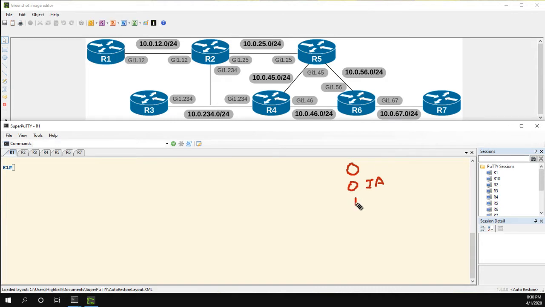Then we have E1, which are external type 1. I put an M there, but that's clearly not that. It should be NSSA. So then we have NSSA type 1, and those two will be preferred over E2 and N2. So this is the top to the bottom. The O routes are supposed to be the most preferred routes, and the E2, N2 routes are supposed to be the least preferred routes. So I have a lab set up here.